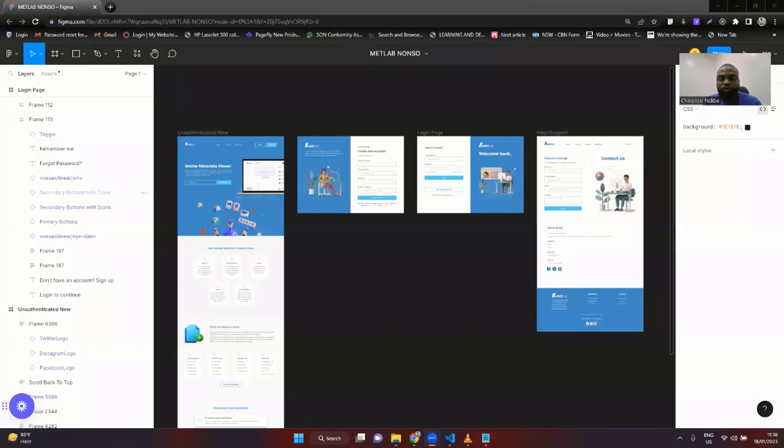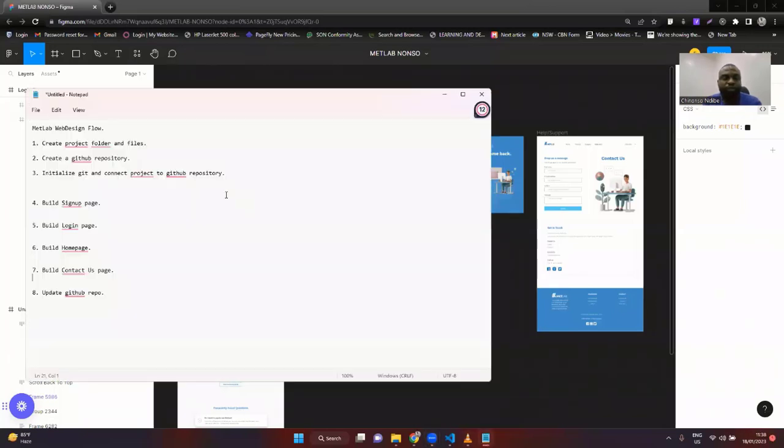All right. So first of all, I'm going to show you what the flow is going to look like. First of all, we're going to create our project folder and files. We're going to create a GitHub repository. We're going to initialize Git on that project and then connect the project to the GitHub repository, which is the remote Git.